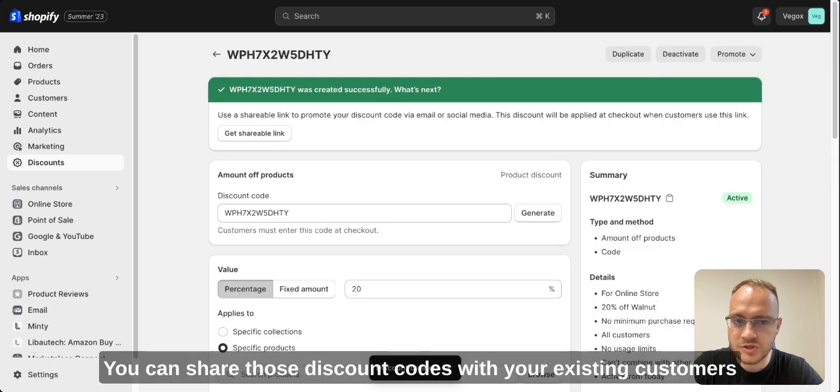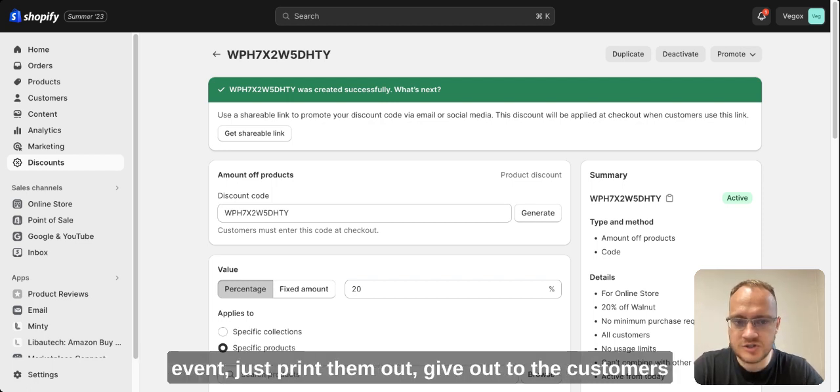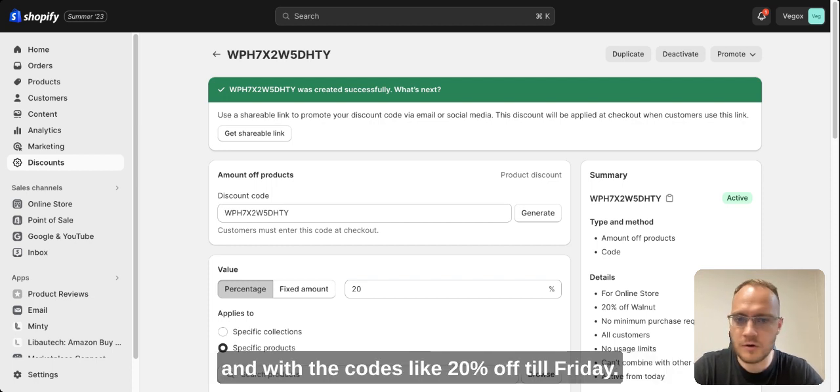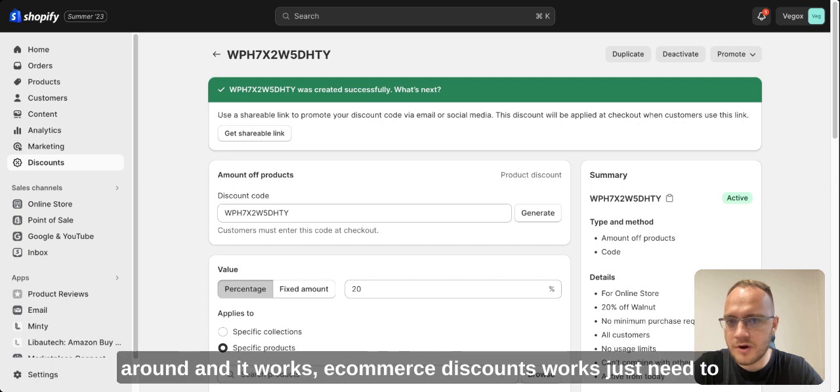What else you can do, you can share those discount codes with your existing customers or create them for them. Or when you have real-life events, just print them out and give them out to the customers, with codes like 20% off till Friday, or visit this site. So there are a lot of things you can play around with, and it works.